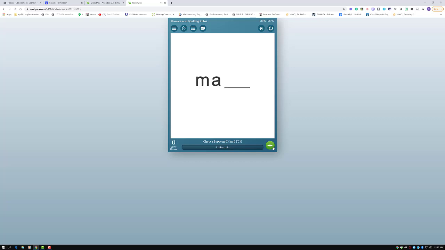Let's try some examples. How do you spell the word match? Do we use CH or TCH? Let's take a look. Does the ch sound come immediately after a short vowel? Yes. The ch sound comes immediately after the short a sound. So to spell match, we use TCH. Match is spelled M-A-T-C-H.